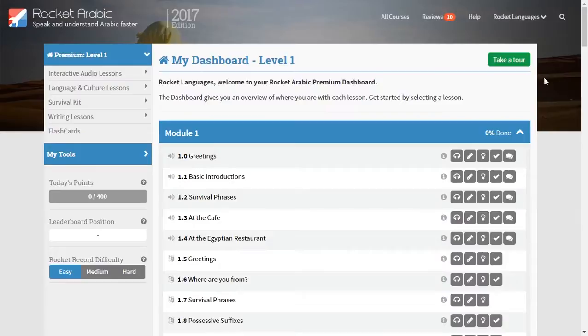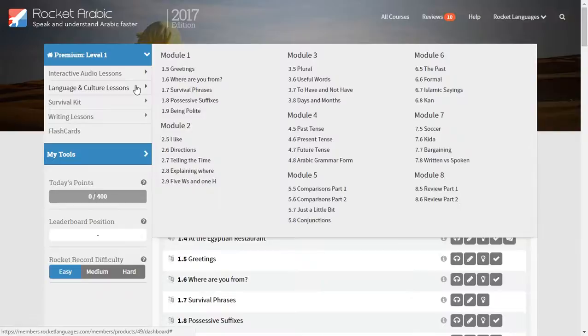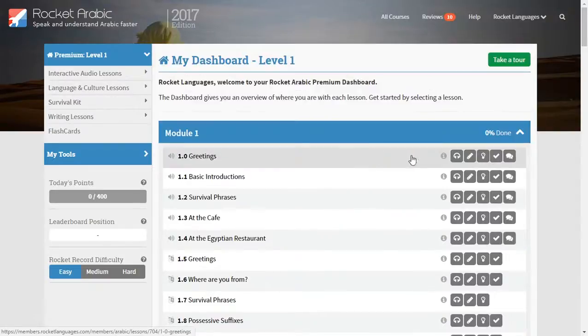From your dashboard, you can select any interactive audio, language and culture, writing or survival kit lesson, either by selecting from these sections here, or by clicking on these drop-down lists. You can also see your progress at a glance. Each of these icons represent a test included in the corresponding lesson. For example, hear it, say it, write it, etc. The icons change color as you complete each test.